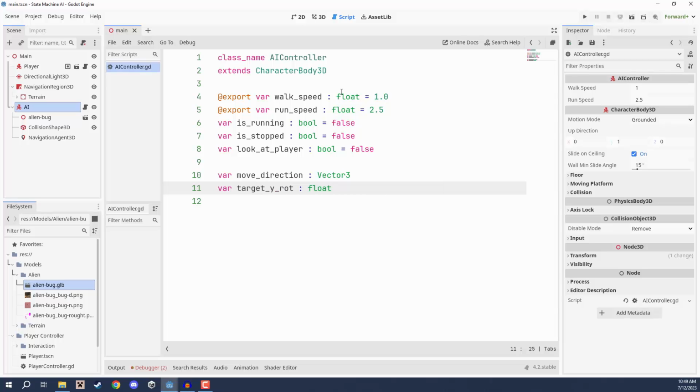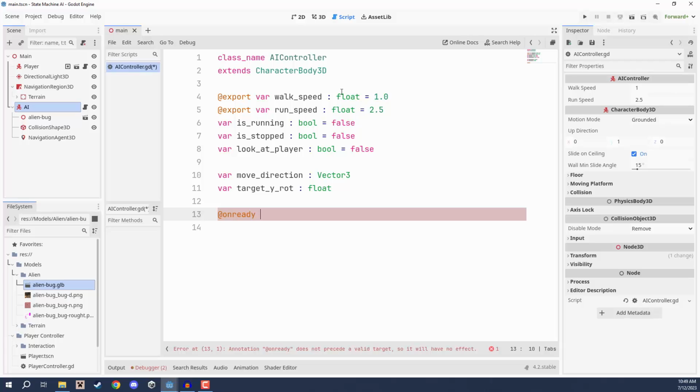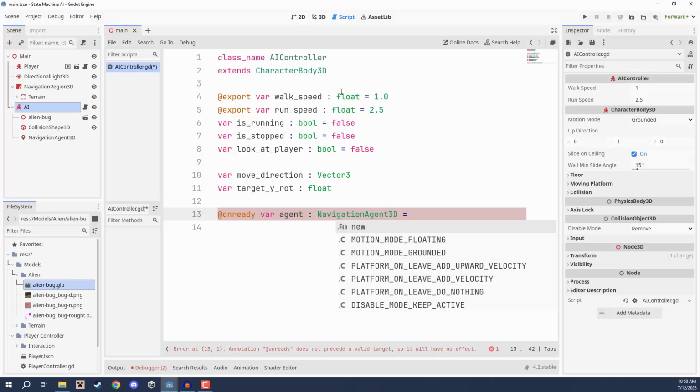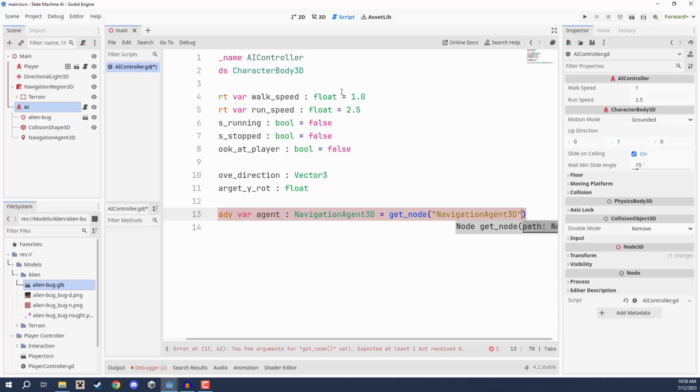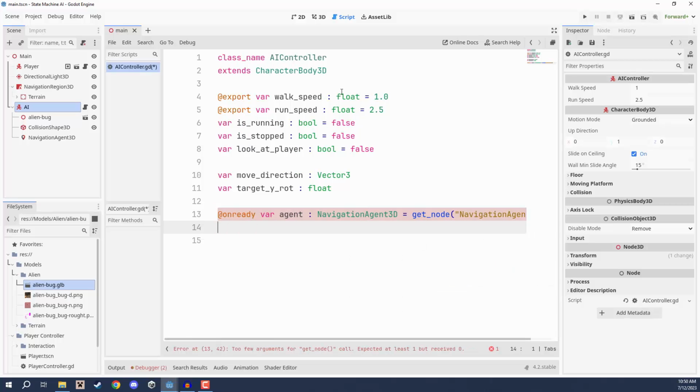Okay. And then next up, we are going to have a couple nodes that we need to access, or settings that we need to access. So we're going to use the onready tag to basically mean that we want these to be set when the node is initialized. So the first one is going to be our agent of type NavigationAgent3D, and this is going to be equal to get_node our NavigationAgent3D, okay? Because of course we want access to this in order to generate a path on the nav mesh.